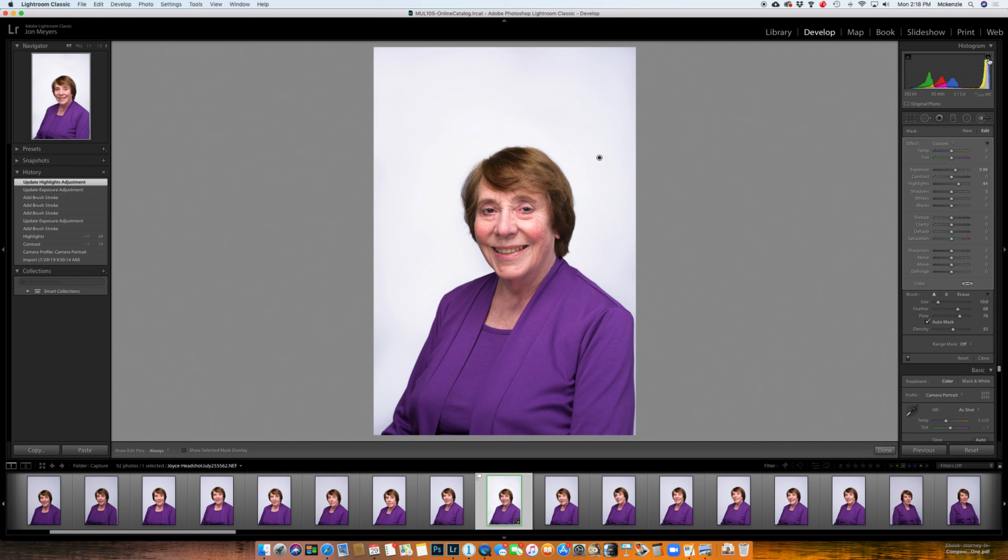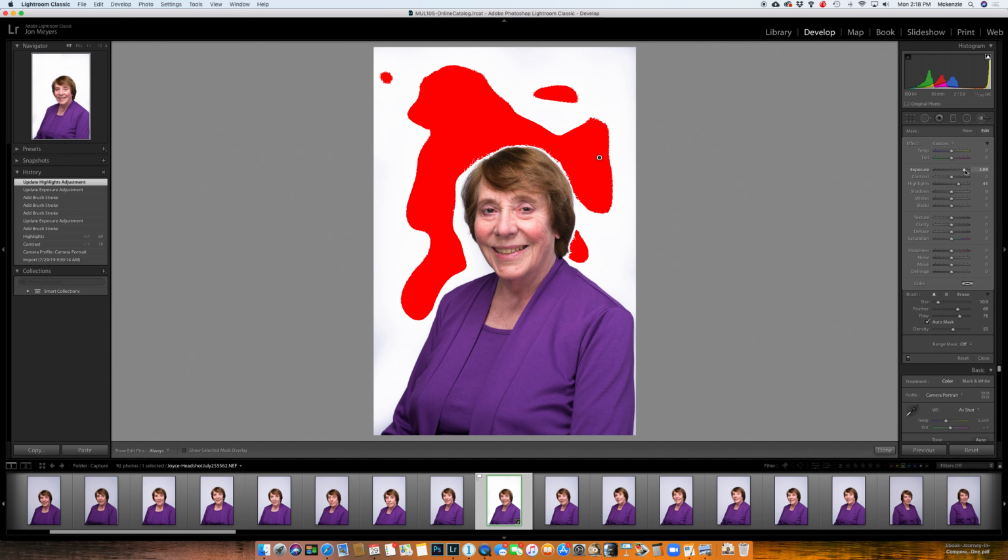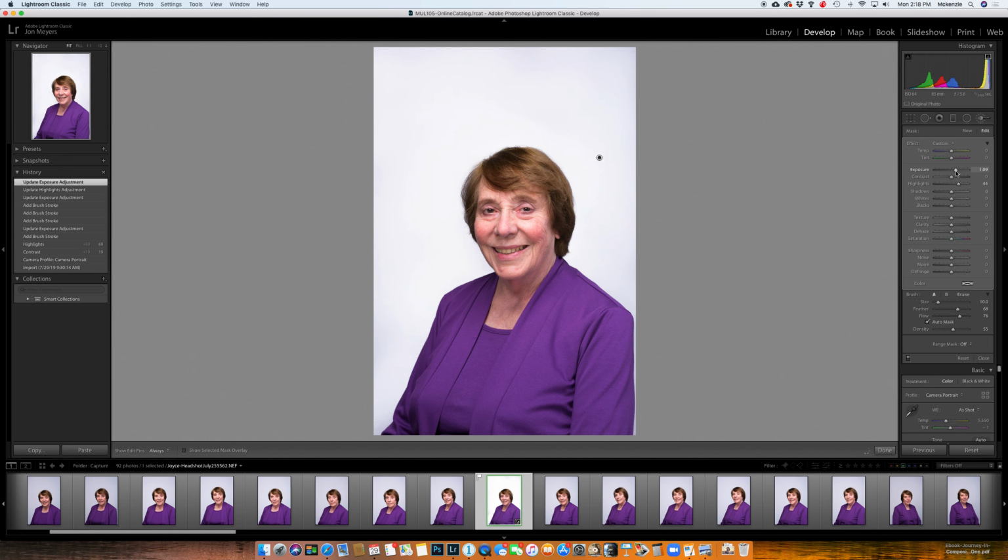We have these tools right here, these little carrots, and they will show us what is going to be printed white or absolute white. So if anything shows up in red like that in the background, in this case the background, that would print absolute white and have no detail in it whatsoever.